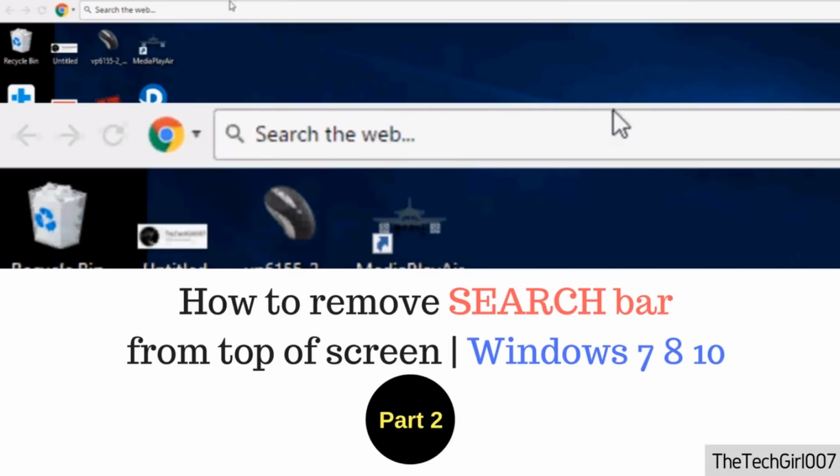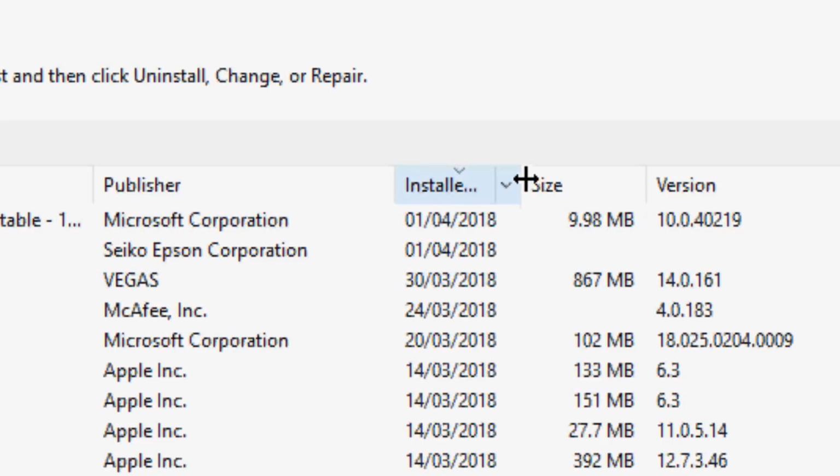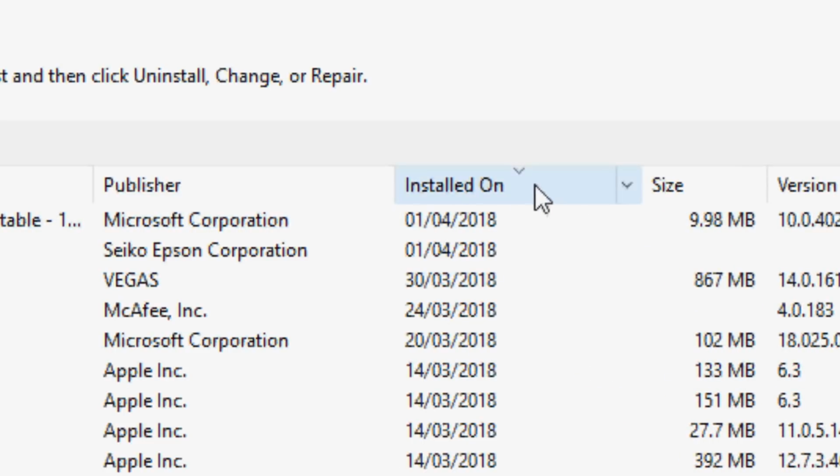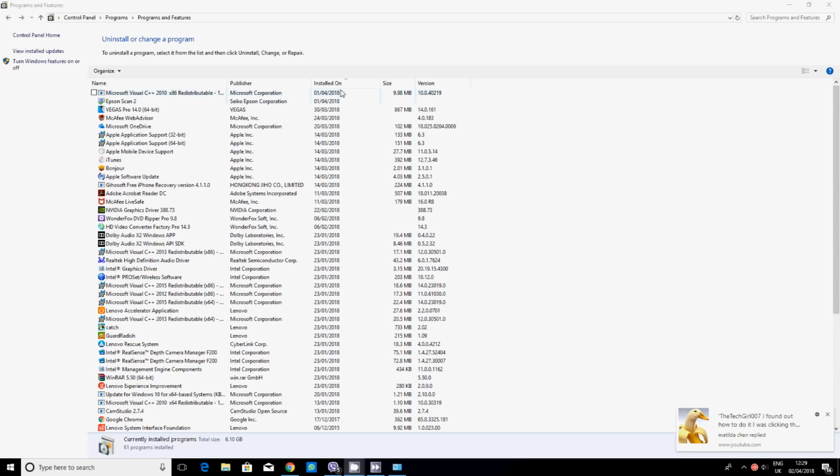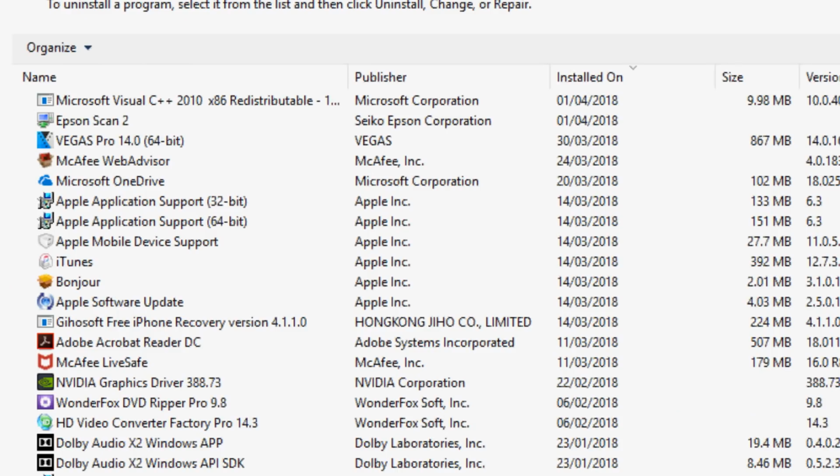What we want to do is go here where it says installed on. I'm just going to expand it so you can see it clearly. This column shows you all the dates of when you installed a new program. Mine's already sorted by the most recent dates of the programs I've installed, but I'll show you how to get it if you haven't got it on the recent date. You press on that, and you can see now I'm on 2015, but if I press on it again, I'm on 2018. That's what you've got to do, because that's going to make it easier.